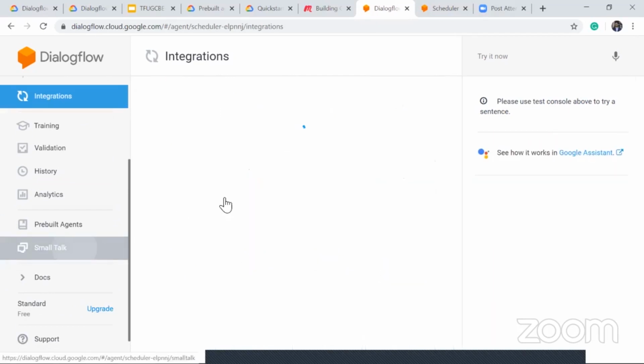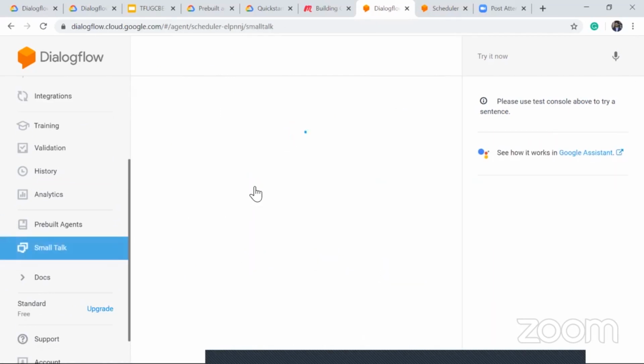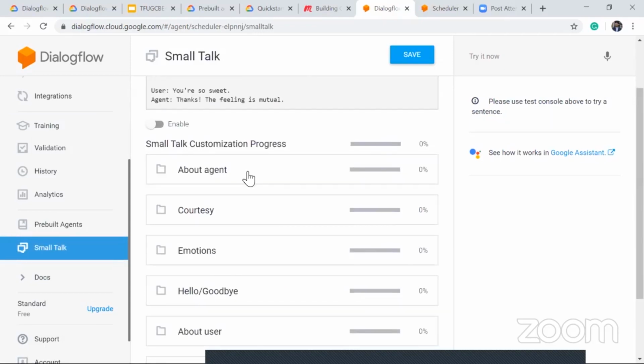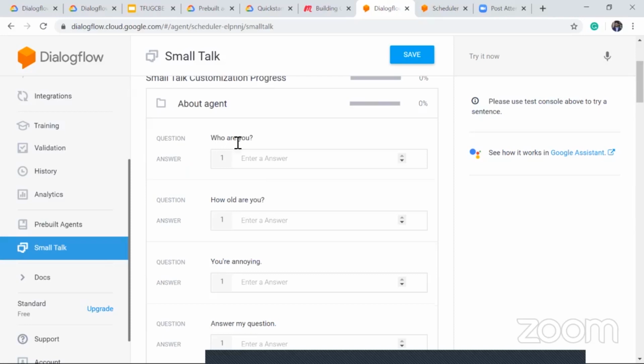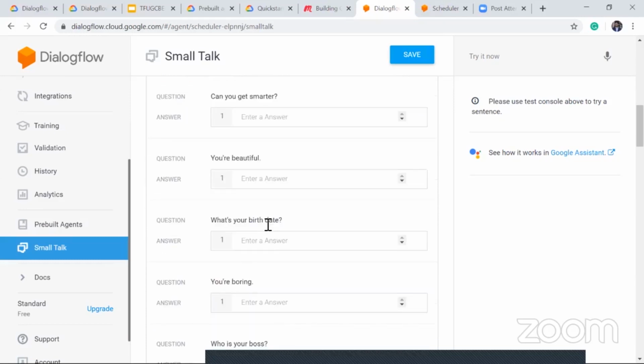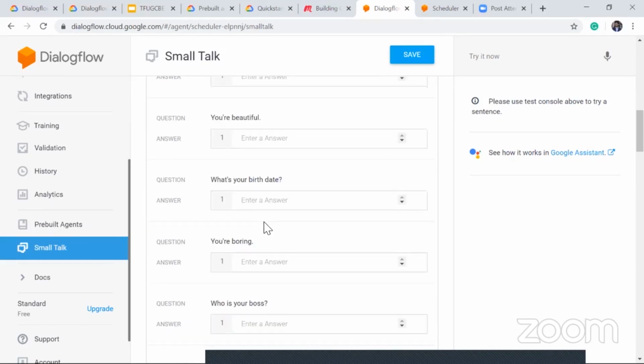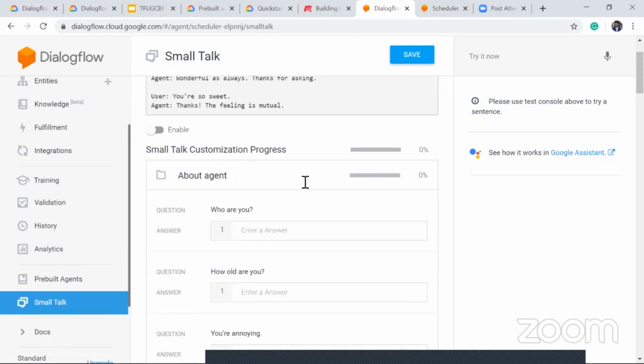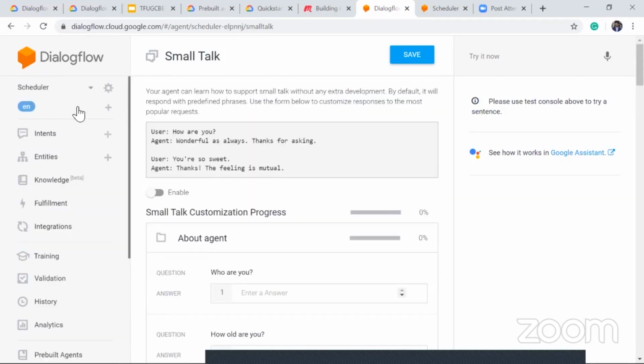And small talk is something like small casual conversations. Like when users ask how are you, who are you, how old are you, what might be the response. So you can add all these responses. This will improve the engaging or conversational experience with the users. So I hope I have covered a lot of important features in Dialogflow that will help you to build chatbots.